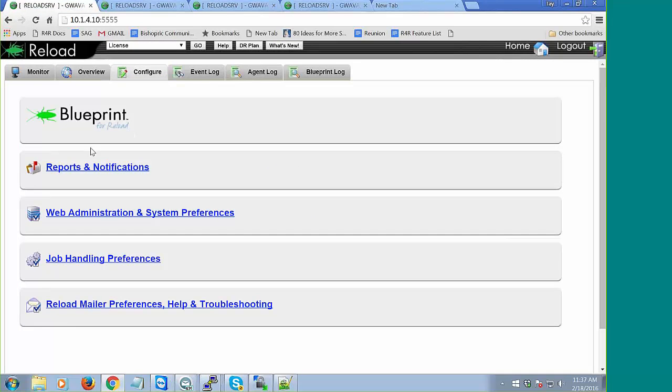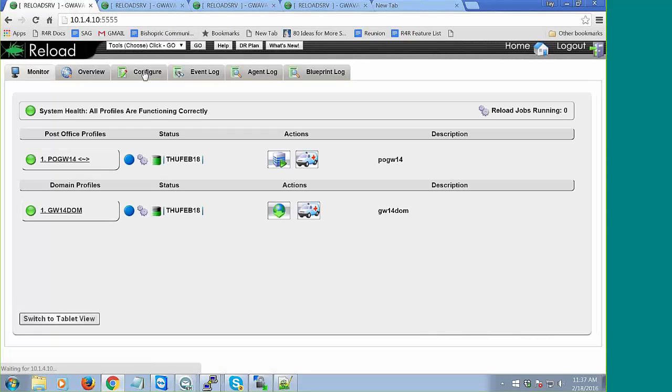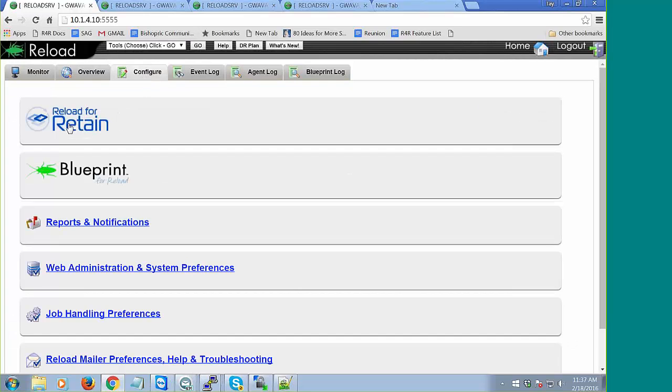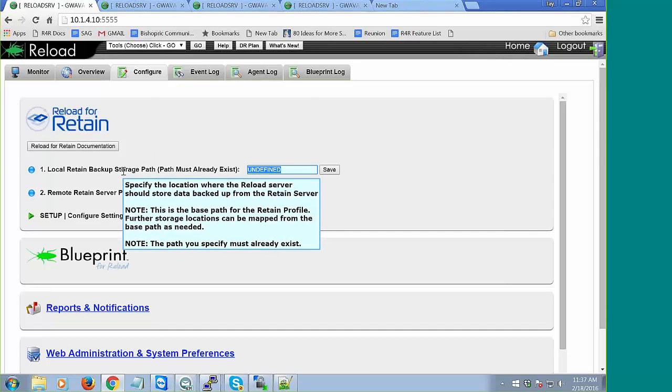Remember, over on the Configure tab, we didn't have anything about retain. But after you've submitted that license, it takes a moment for it to restart the daemon, and that's all we're observing here. Here we go. We go back to the Configure tab, and you now have this new panel for reload for retain. It asks where you want the data to get replicated to by the reload for retain agent, which either runs here on the reload server, or over on the retain server if it's on Linux.